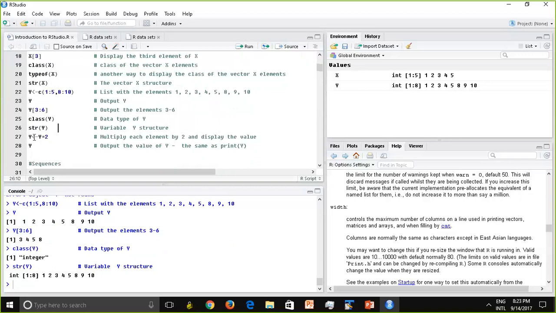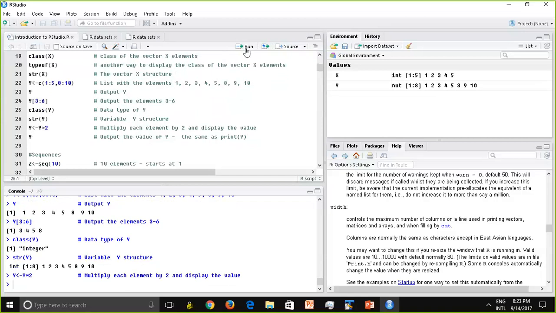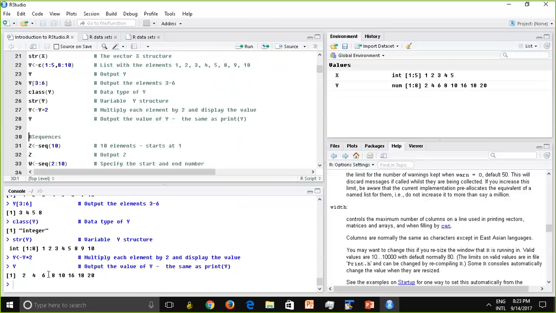What else I can do is multiplication. This will multiply every single element of y by 2. So we can multiply. That's something to keep in mind. And if I wanted to, I could just add a number to it.